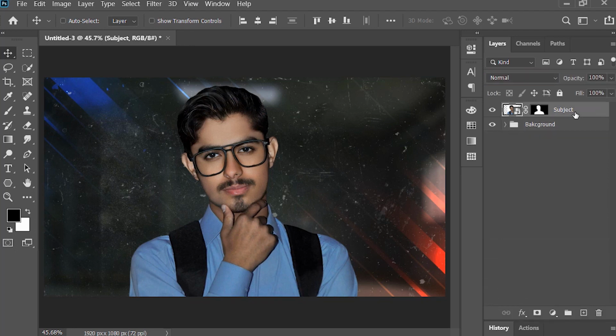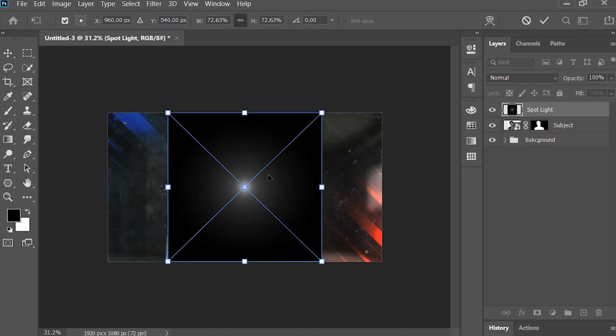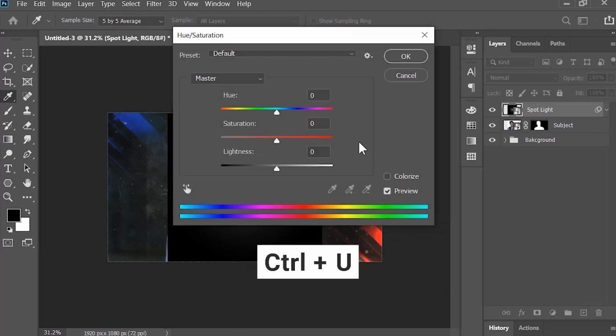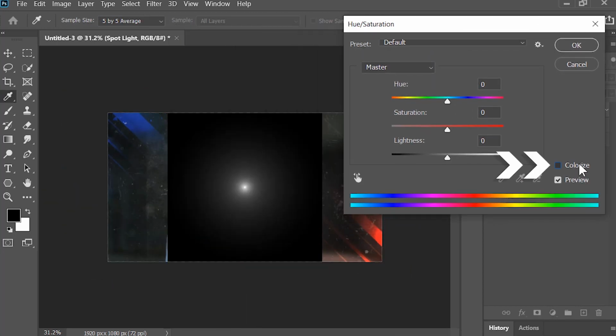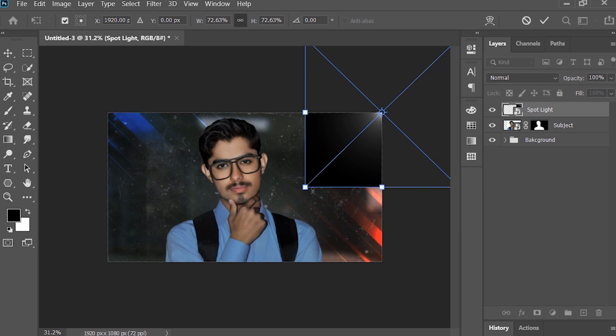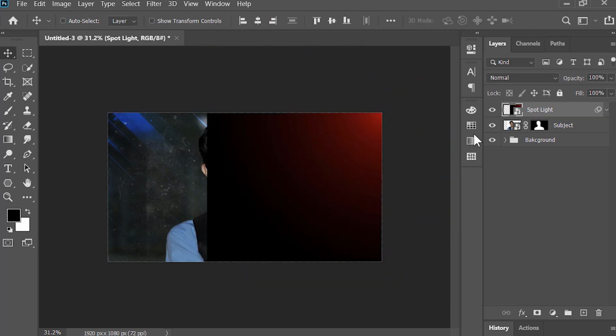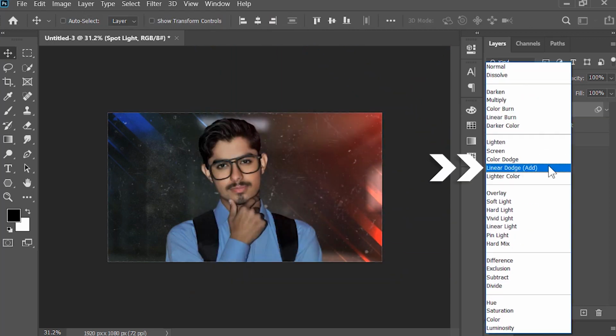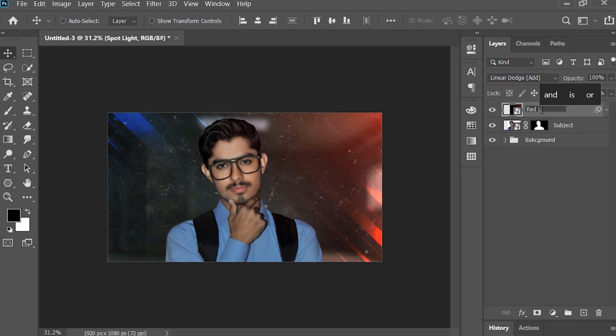Select the subject layer and drag and drop this light image into Photoshop. Press Ctrl U to open hue and saturation. Check this colorize option. Increase its saturation to about 80. Now press Ctrl T, move it right here and scale it. Confirm it and change its blend mode to linear dodge 8. Let's call it a red light.